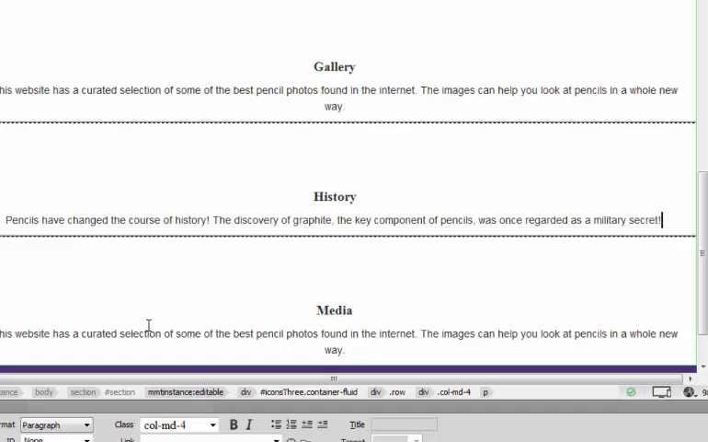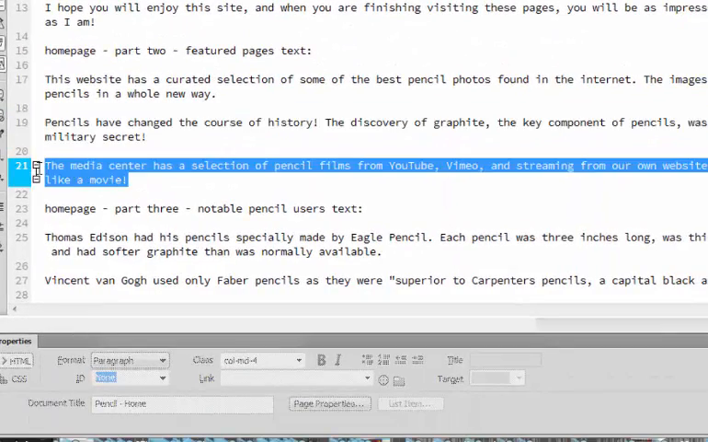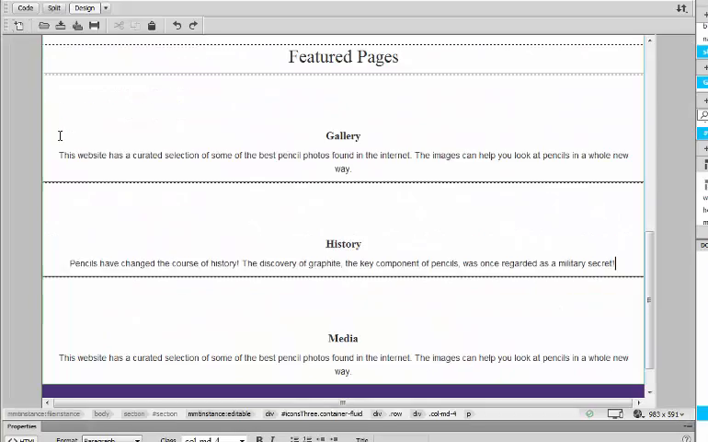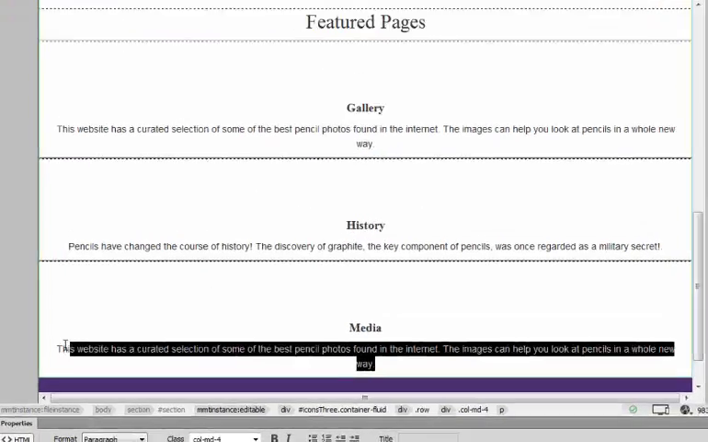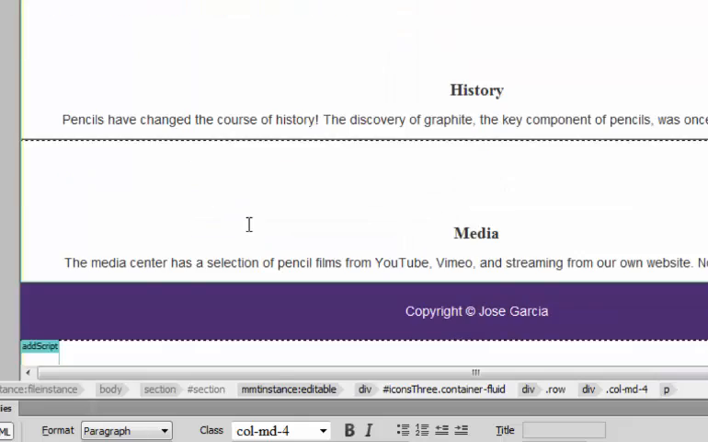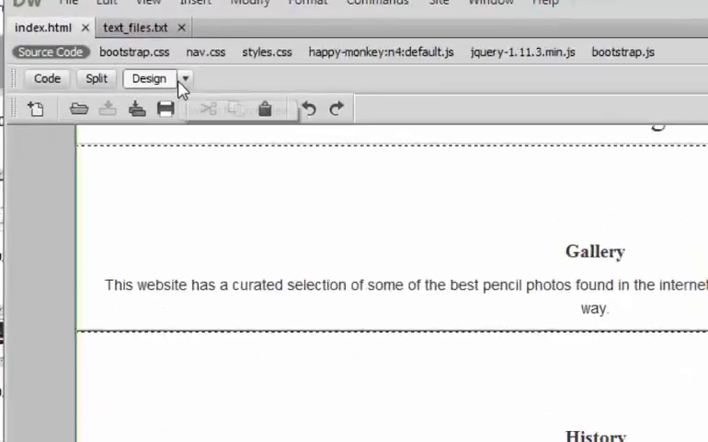So the last text we need to replace is under media, and if I look over here under my text files, this is my last line. It says the media center has a selection. That's okay. So I'm going to right click and copy that. I'm going to go back to my home page and highlight and then hit paste. Okay, so we've got our content updated. Let's hit save. And from here on out, it's really going to be all about the styling, kind of doing the fun stuff. So let's switch to live view.